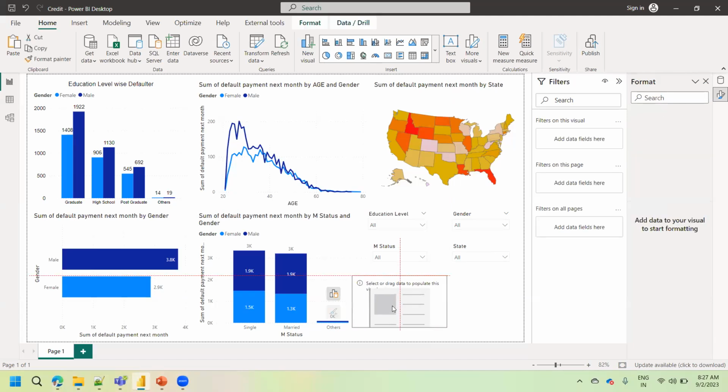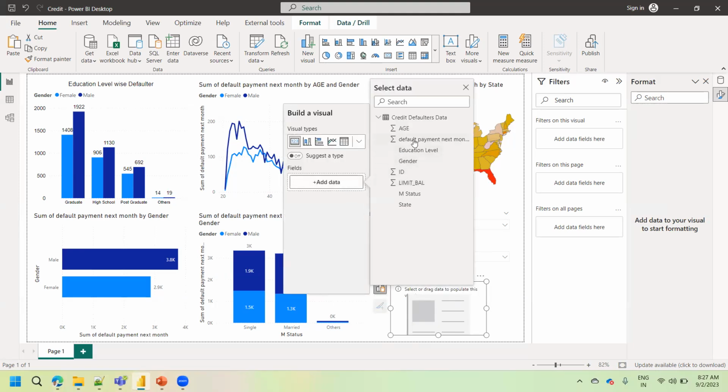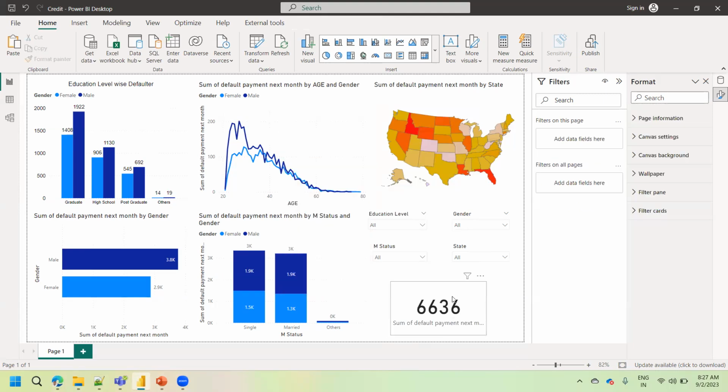So I'm just trying to add some important cards here. That is credit card default. So just try to add a number. Okay, default number. This is the value.